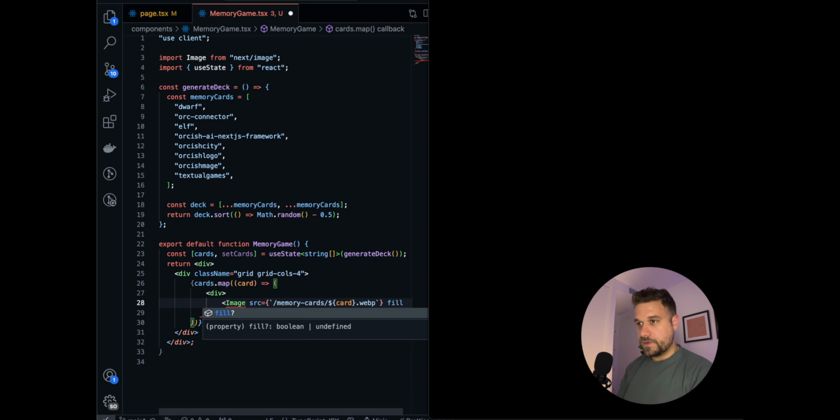What is it complaining about? Key is missing. Okay, so key, we can put index for now. I mean, it would probably be some ID, but we don't have it currently. Now it's not complaining, but we have a problem with displaying everything filled like this. Let's see now how to solve this one.